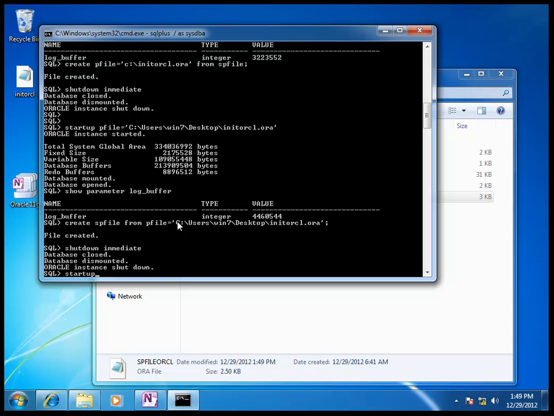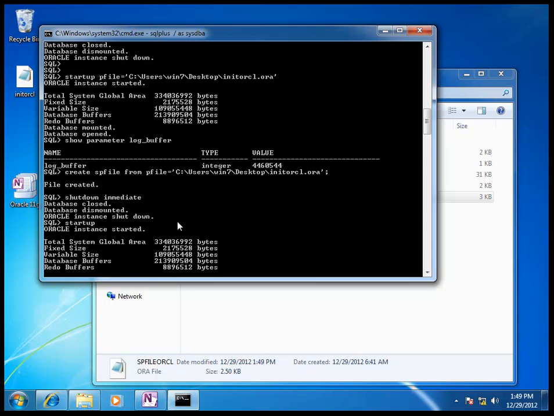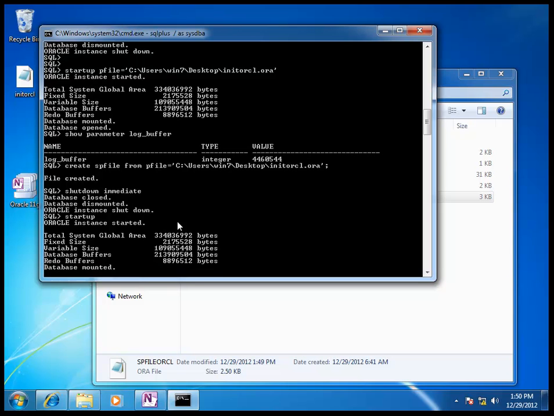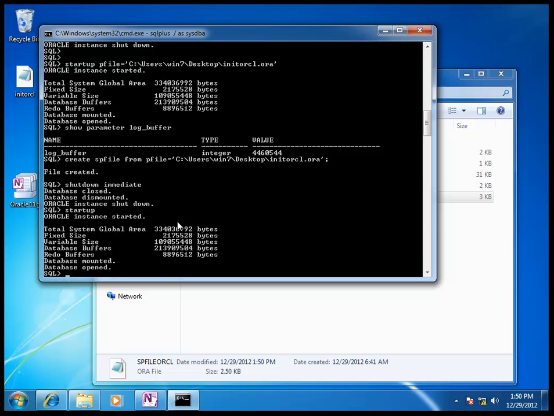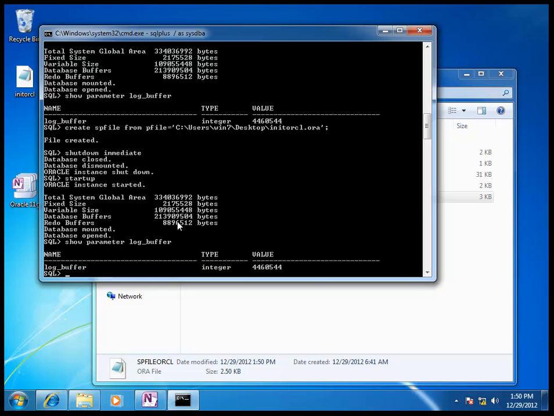Startup normal, so it will look for the SPFILE and allocate the instance memory. This is mounted. It is open. Now let's see the value. So show parameter log_buffer. You see the new value.